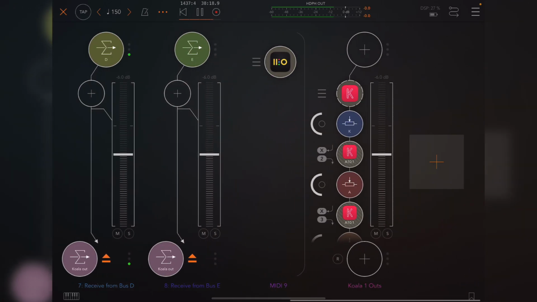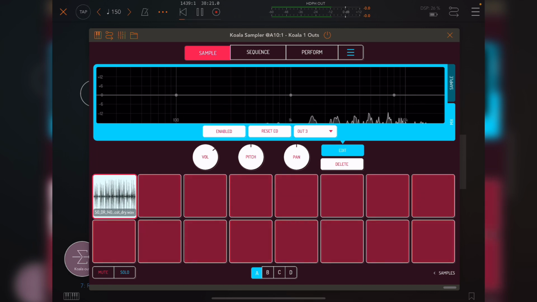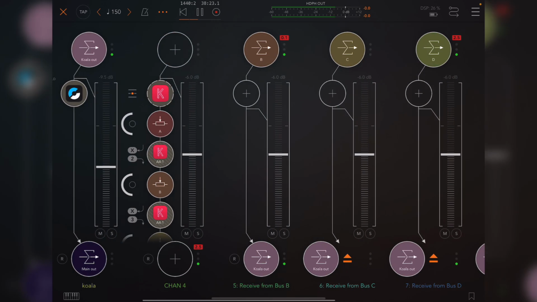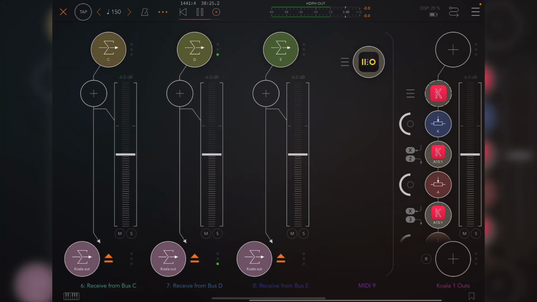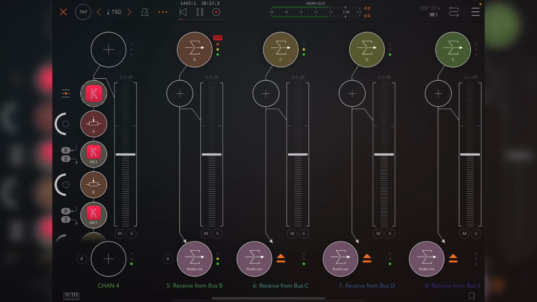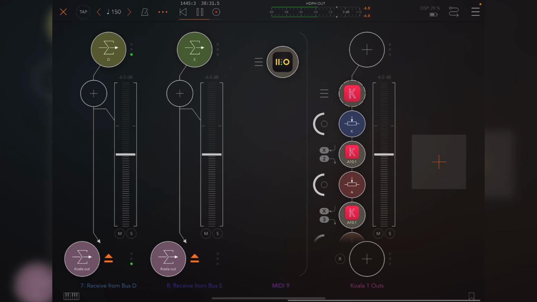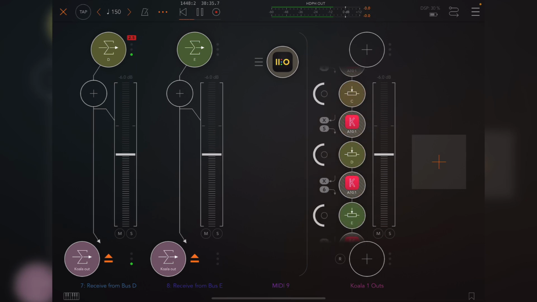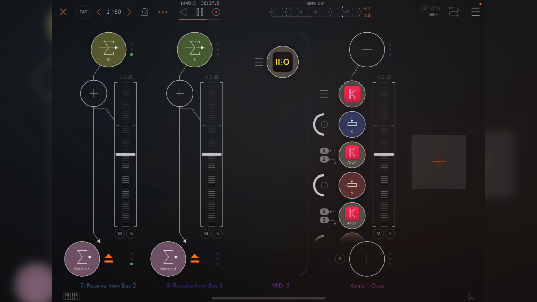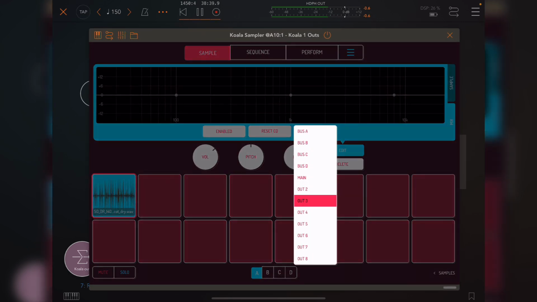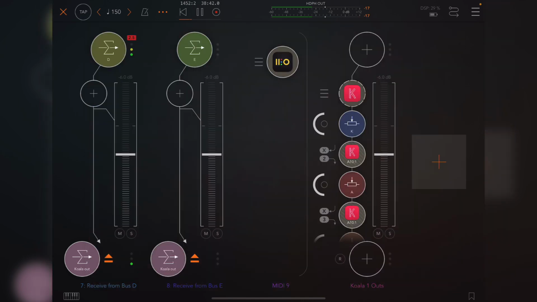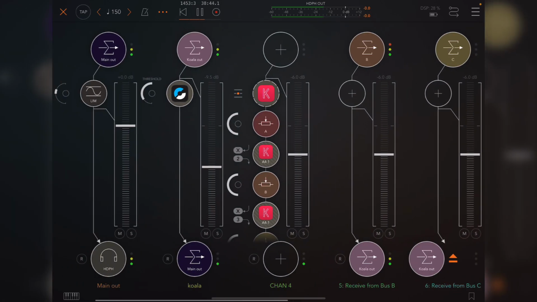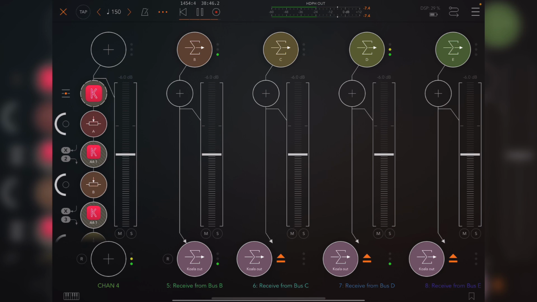So now you're hearing sound from both Koalas, and they're already going to all the outputs. I have other things set up on my buses, so it's really easy to add another instance of Koala, have all of these outputs ready to go, and all I need to do is send it to a different output, and it will mix multiple instances of Koala with multiple outs.